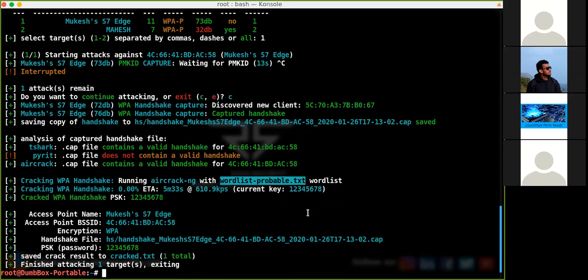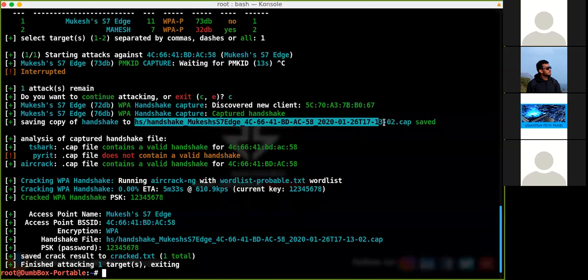So if your target Wi-Fi network's password is really complicated, or it has a large number of characters, or it has special characters and symbols, most probably your target Wi-Fi network's password will not be there in this word list. So during that time, Wifite will not be able to crack the password. It tries only 1000 to 2000 passwords, and if the password is not found among those, then it will tell you that it has captured the handshake but was unable to crack the password. In that case, you will have to manually crack the password yourself. I'll be covering that later.